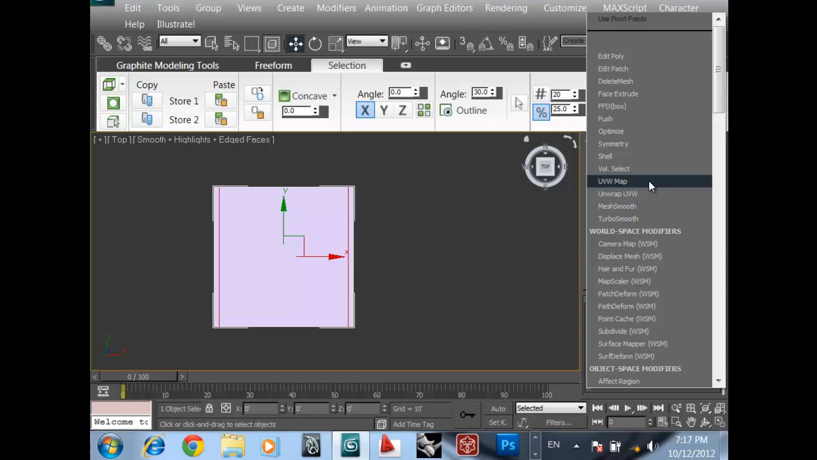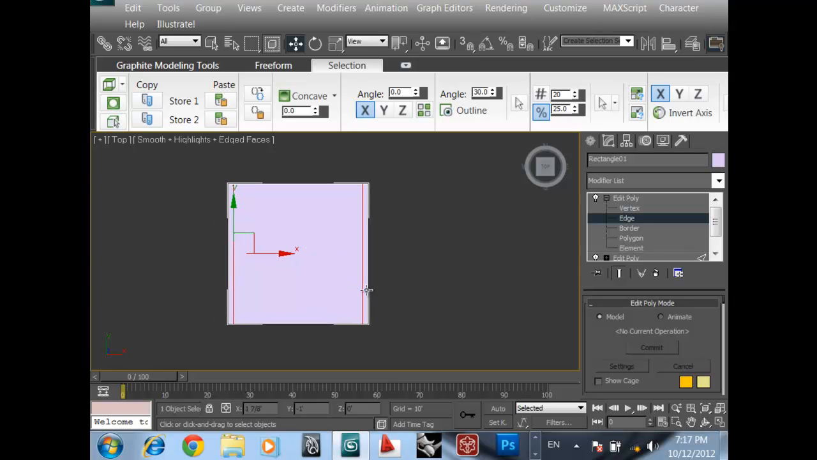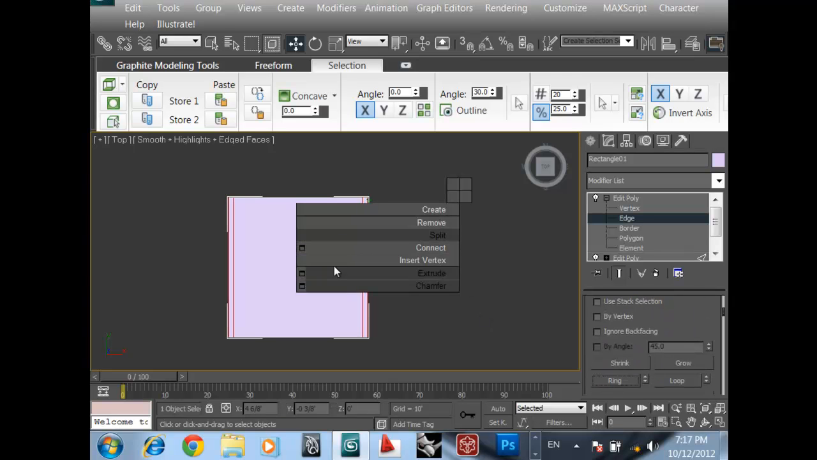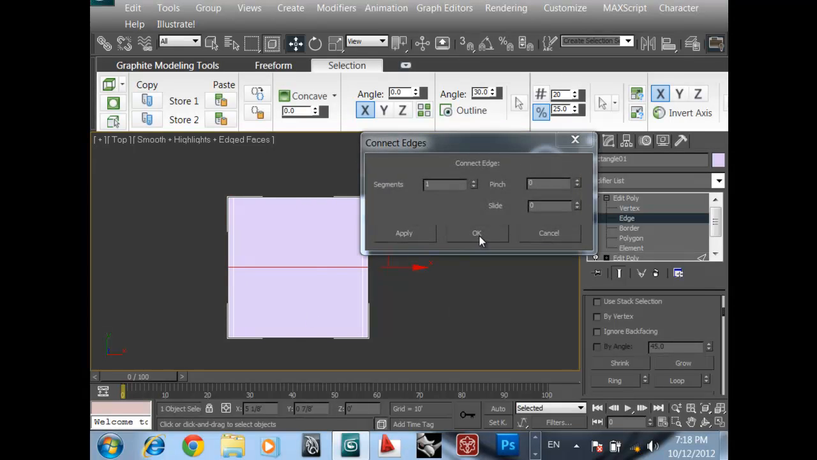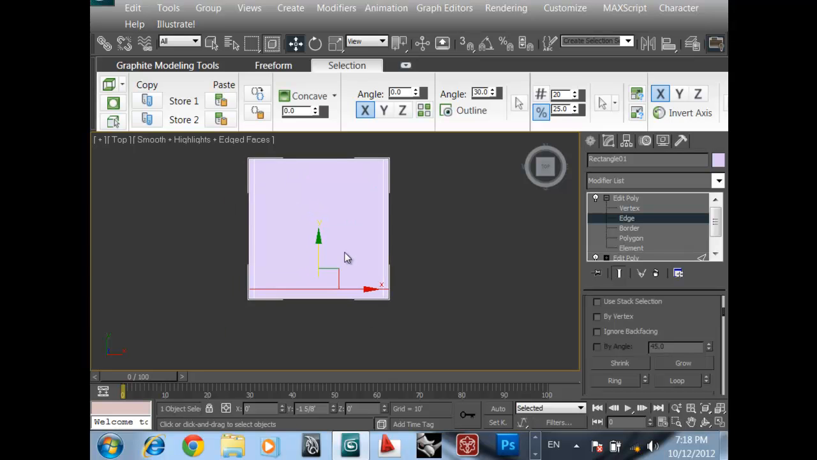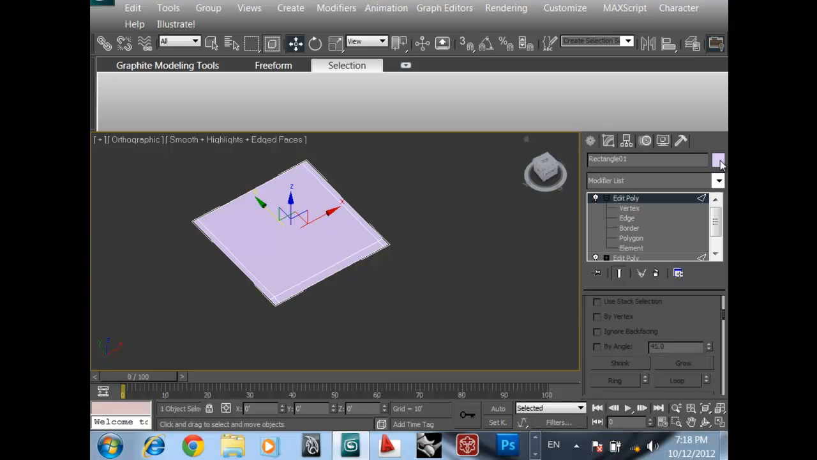So let's put the other edit poly and use edge sub object mode. Select on this direction and do ring. Same thing, right click, connect. Okay, so let's move this guy down here. So now you divide that surface. Let's change the color to red so you guys can see it.